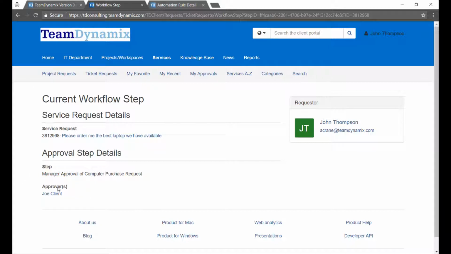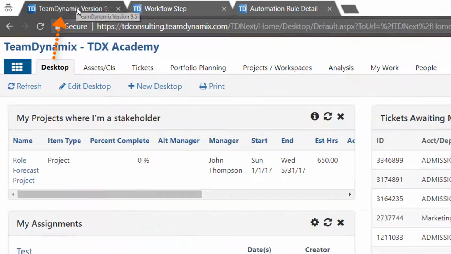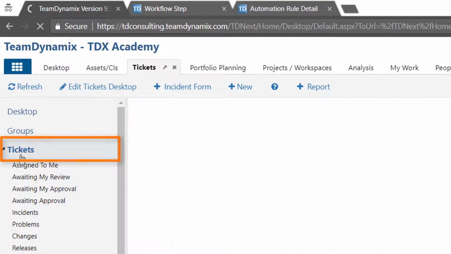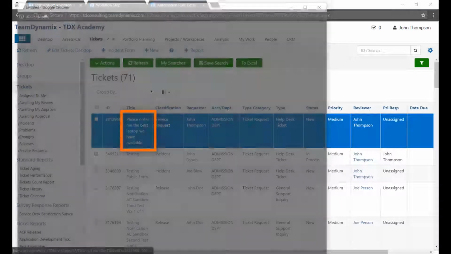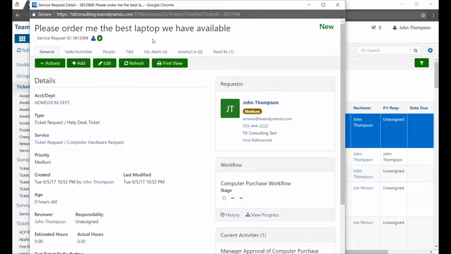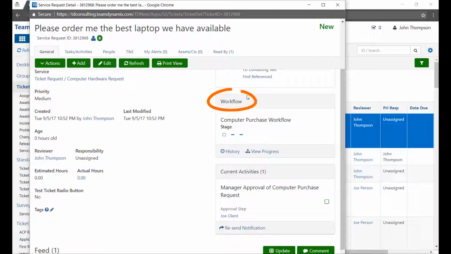So now let's pop over to TD Next and actually see how things look from a technician standpoint. I come over to my TD Next area into my Tickets app, and then there is a ticket right there. It says, please order me the best laptop we have. So that was the item. And then you can see over here to the right that the ticket is in a workflow. So there's a workflow area of the ticket.